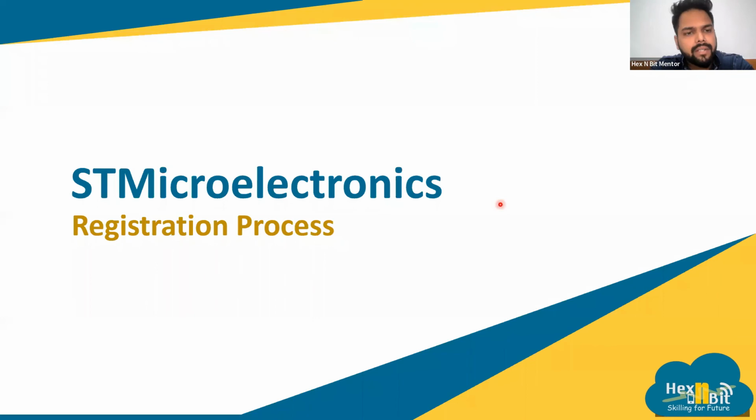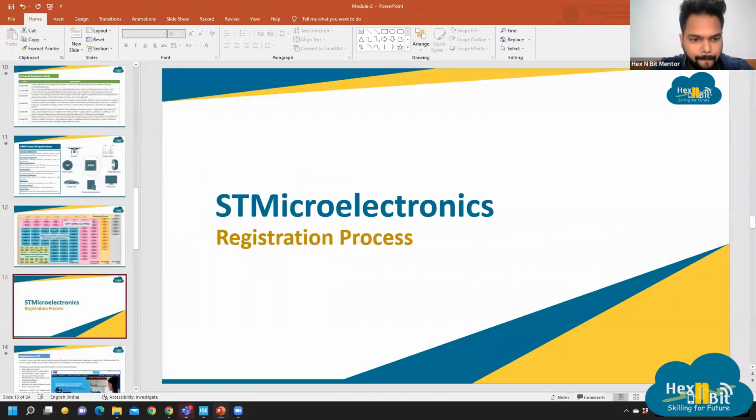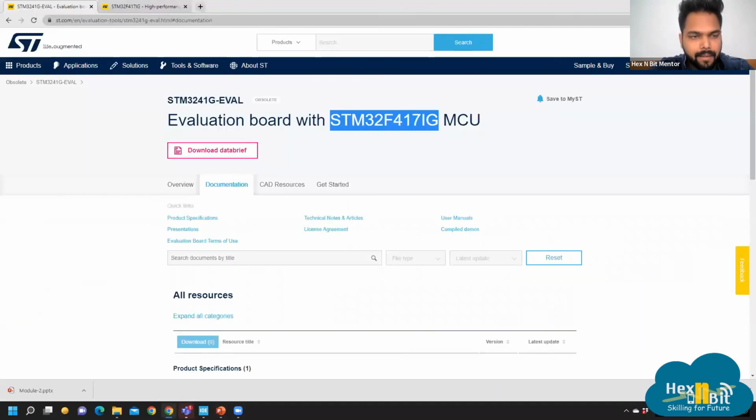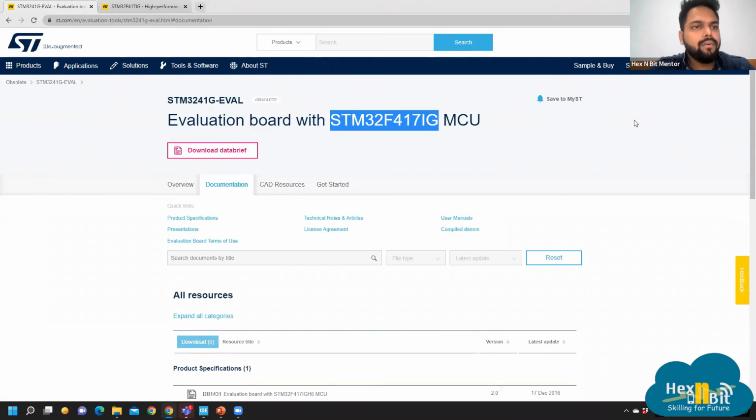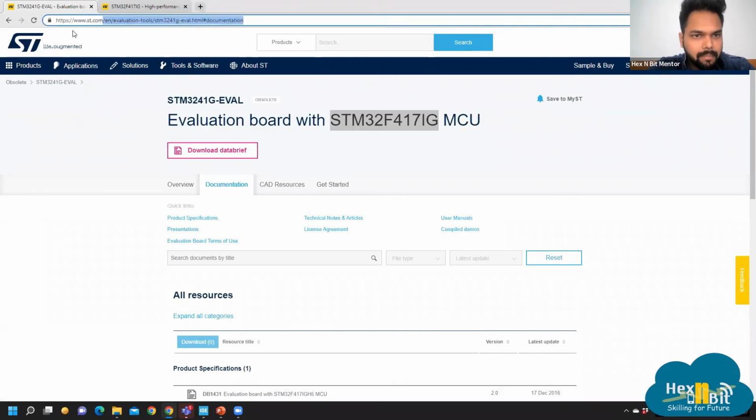Now, what we're going to discuss is ST Microelectronics and its registration process. Okay, so I hope my screen is visible. So this is the ARM STM32 ST Microelectronics website. Okay, I'll just start from the very basics.